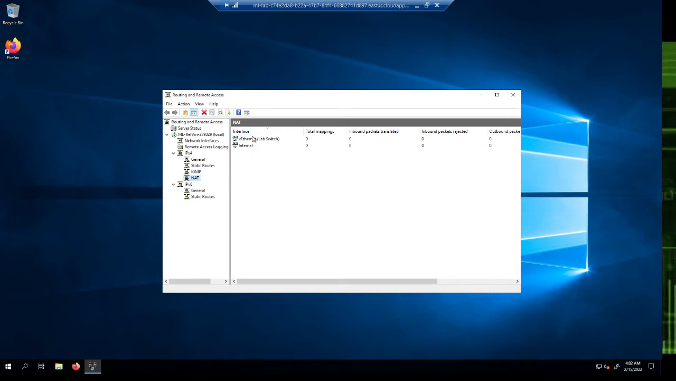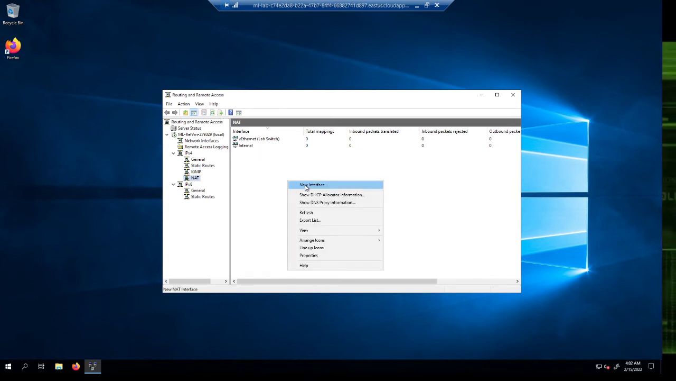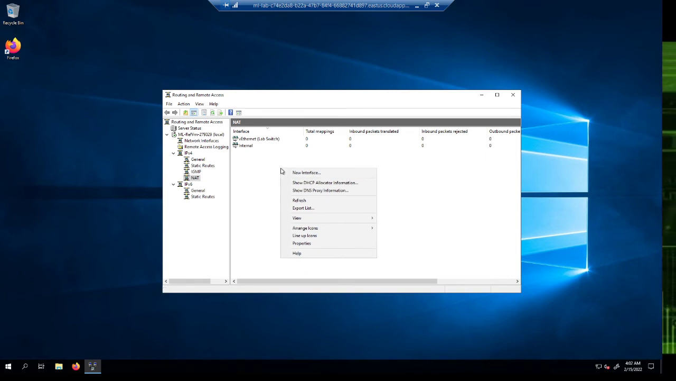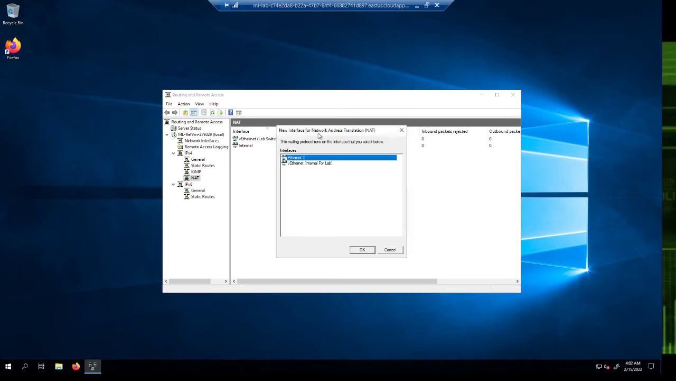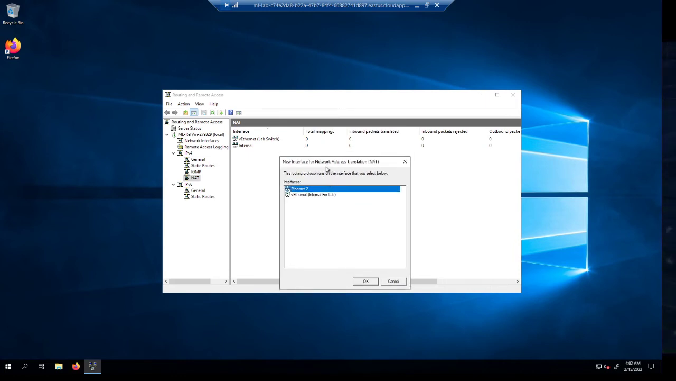What I need you to do is create a third entry here, and the way to do it is you right click with your mouse on an empty portion of the right pane like this one, and this menu will come up. Then you select new interface, and from the new interface for network address translation window, you're going to select the interface that is labeled as Ethernet number 2.